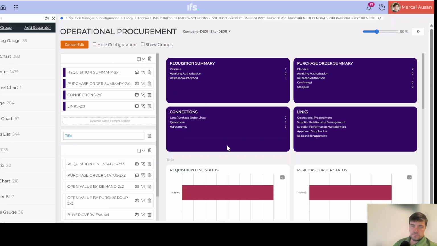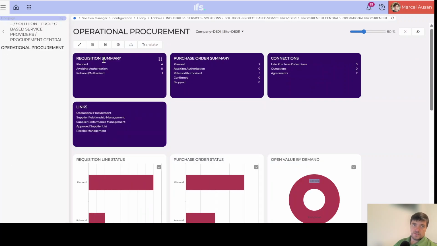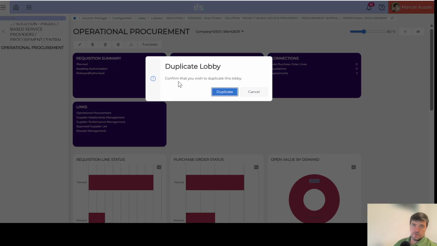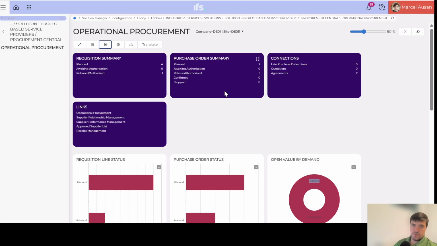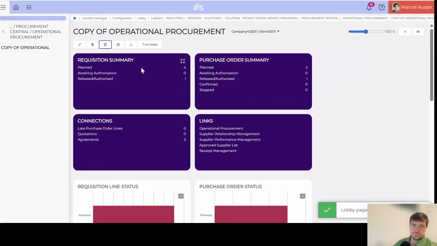As you know, this is a standard lobby page, so I don't encourage you to modify the standard lobby pages because they will be overridden with new release updates and service updates. What I would encourage you to do is to duplicate this lobby page. So we press duplicate. We wish to duplicate this lobby. Yes. And it will create a new lobby page as a copy of operational procurement.